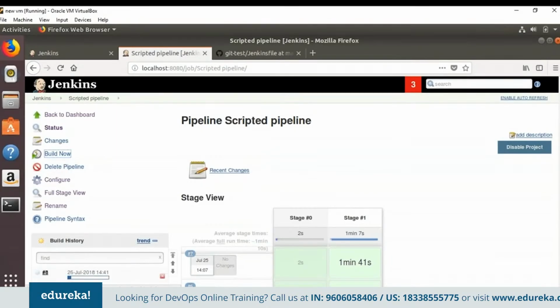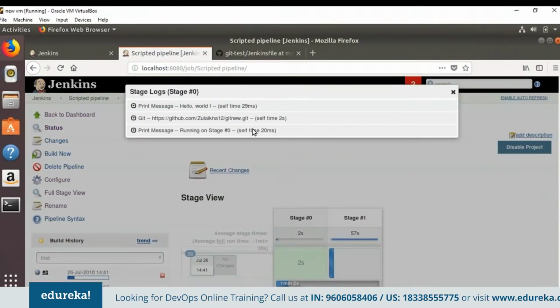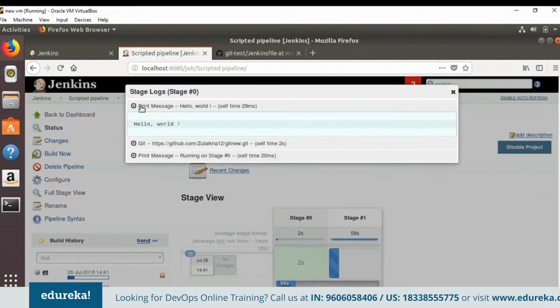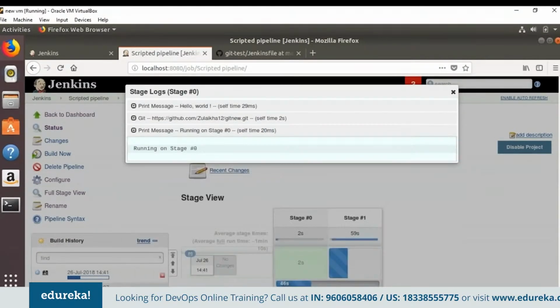Now guys, make sure that you've opened the declarative pipeline in another tab, because we're going to trigger the declarative pipeline through this scripted pipeline. Okay. So stage number 0 finished execution. Let's look at the logs. So it prints a simple hello world message. After that, it clones a git repository, and then it prints another message which says running on stage number 0.